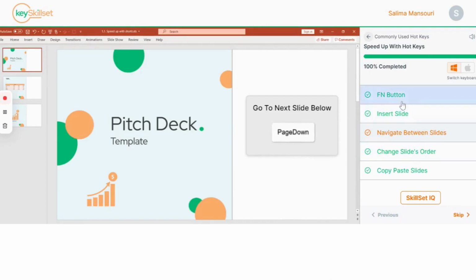After finishing with all these tasks, you are expected to perform a keySkillset IQ, which will allow you to track exactly how efficient you become. So by the end of this program, you can expect to at least double your skill level.